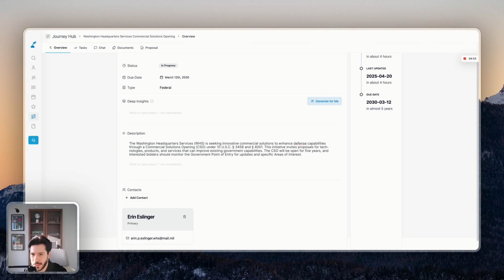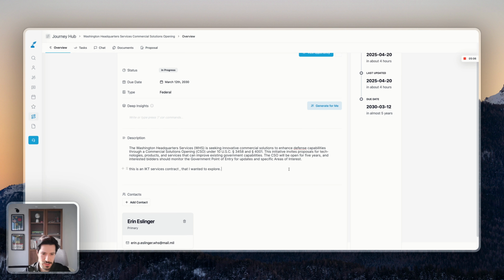So I could say, for example, this is an IT services contract that I wanted to explore. So you can add your own description. Obviously, you can remove this, but here your goal is to add as many details for you or your team to understand what you want to describe here.